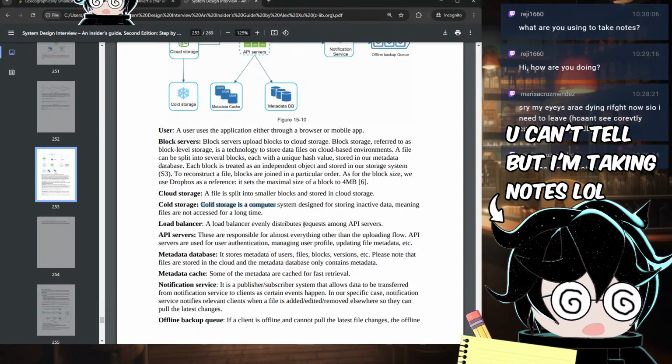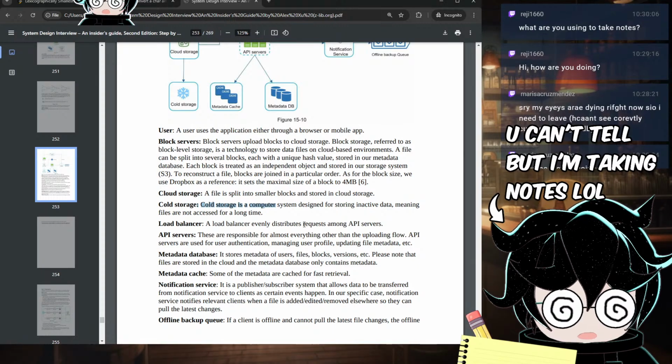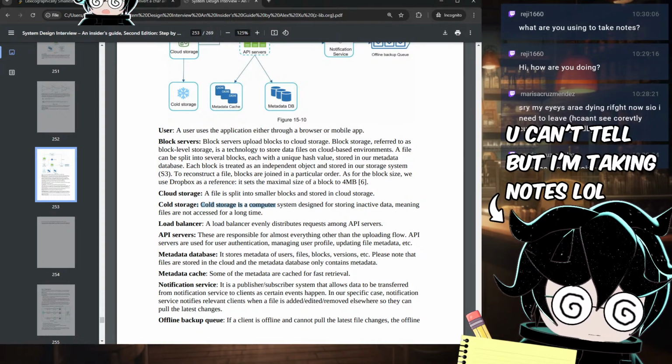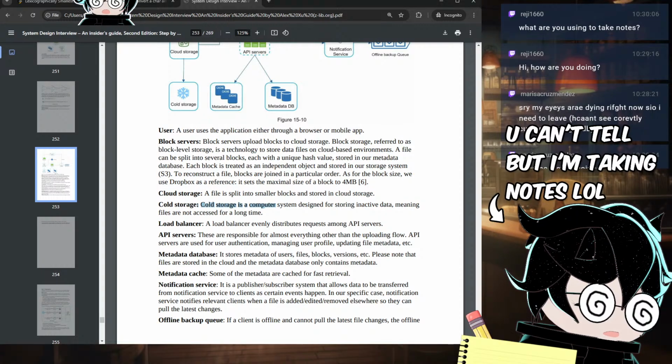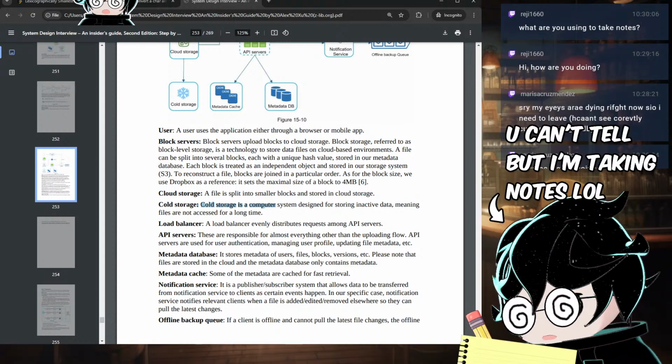Reggie says, what are you using to take notes? Literally a physical notebook. Can you hear my notebook? Yeah, I'm pretty old school.